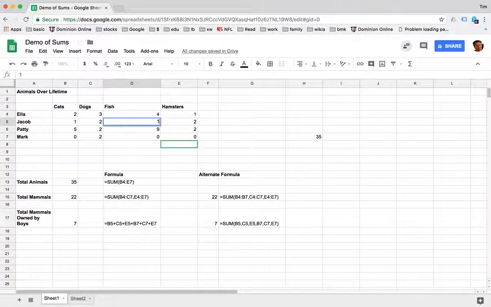So we add that in, that one fish, and you can see that our total changes. The total number of animals changes. And since the mammals are all here, Mark was in the same boat, and he had 2 cats that were very precious to him. And so we forgot to put those in. So that adds to the total animals and to the total mammals, and also to the total mammals owned by boys. All those formulas have changed automatically because of the way we set this up. And this is the power of formulas.